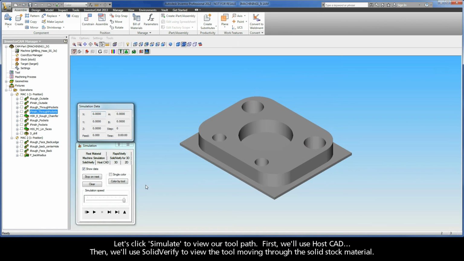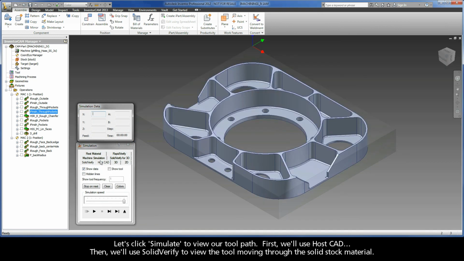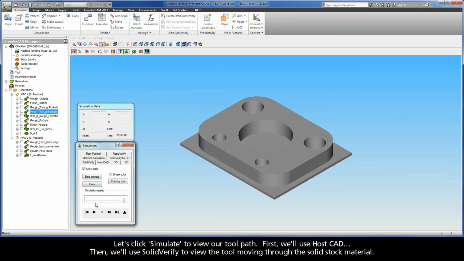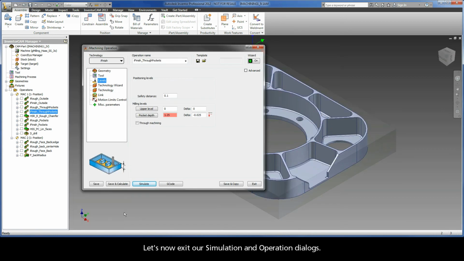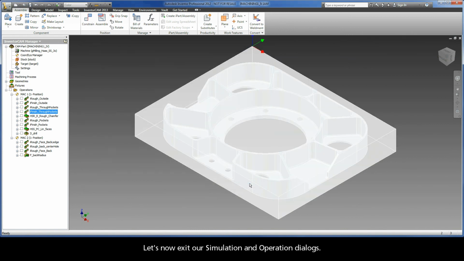Let's click Simulate to view our toolpath. First, we'll use HostCAD. Then, we'll use Solid Verify to view the tool moving through the solid stock material. Let's now exit our simulation and operation dialogs.